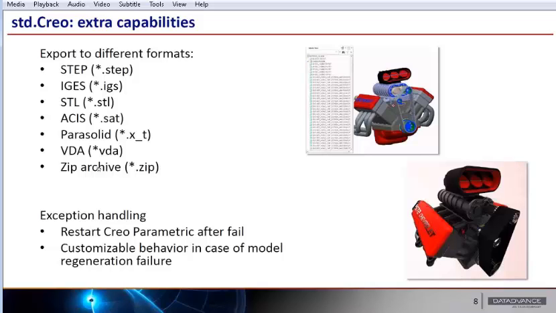Sometimes, when some values are passed, the model cannot be regenerated with these values. So the user can choose what pSeven should do in the case of regeneration failure. There are 2 alternatives: to stop the workflow, if the user thinks that such values should not occur, or to write some default values to the output ports.